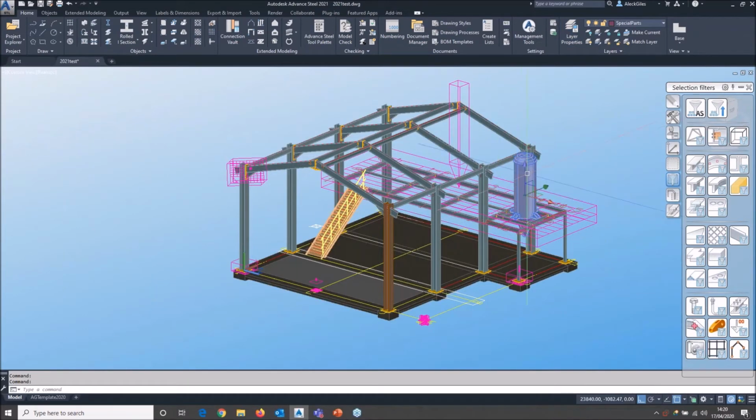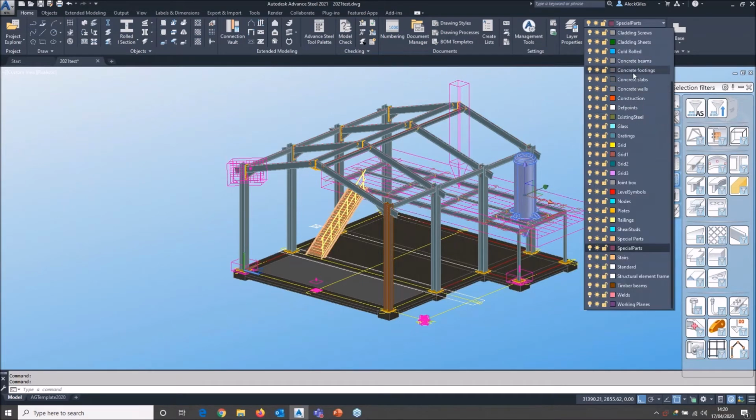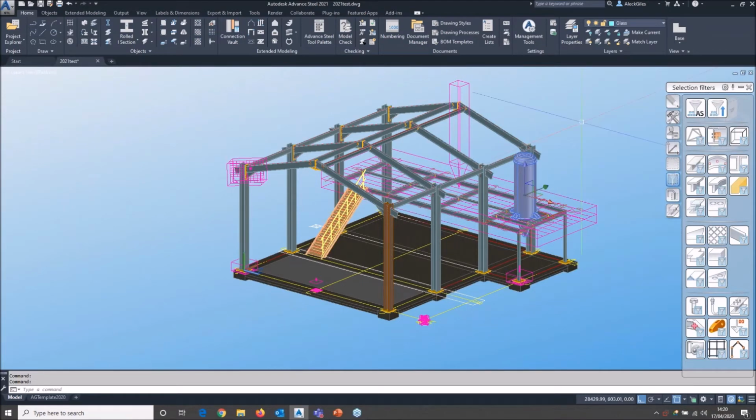So just for fun, I could change this to be glass. No, it doesn't work because it's a block. Let's change the beam to glass then.